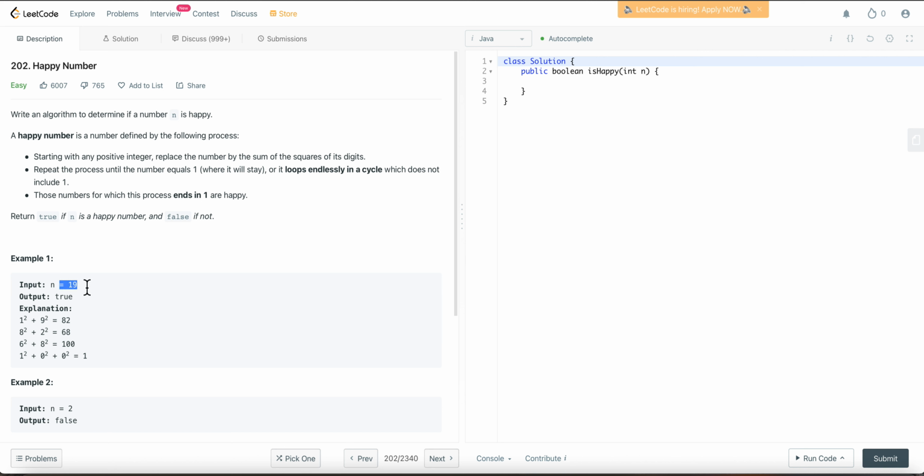If the input is equal to 19, the very first thing you're going to do is take the first digit 1, apply the square, plus the second digit squared. That's 1 squared plus 9 squared, which is equal to 82. Then we apply the same process: take 82 and do 8 squared plus 2 squared, and that takes you to 68. We keep doing the process until we eventually equal 1. If that's the case, that means this input is true. That means it's a happy number, right?